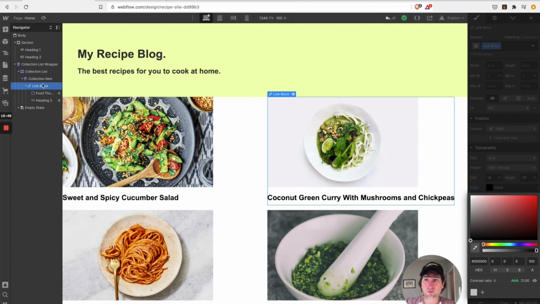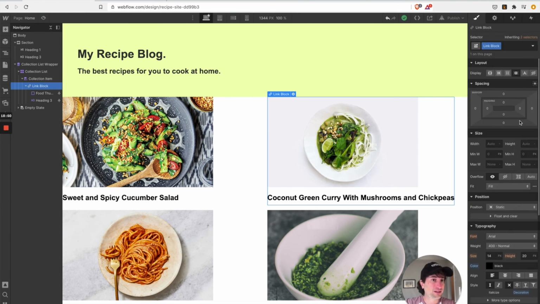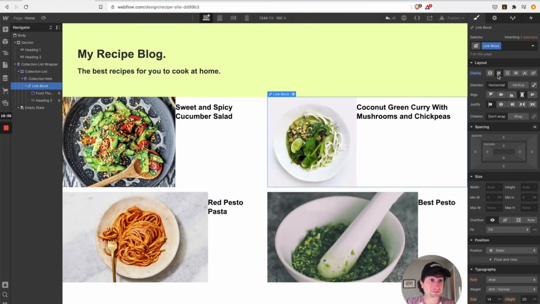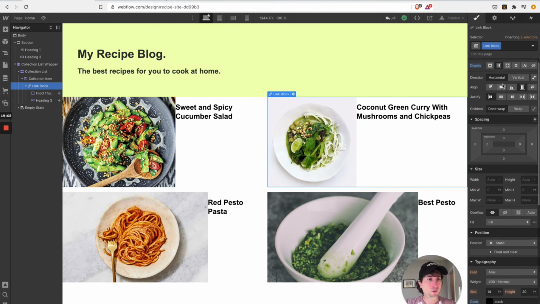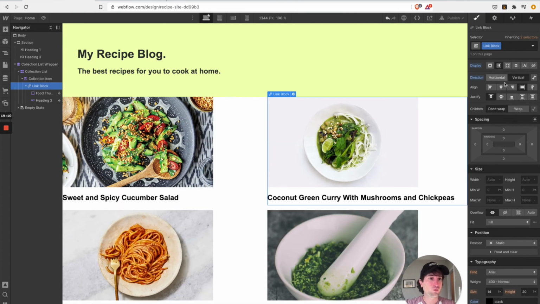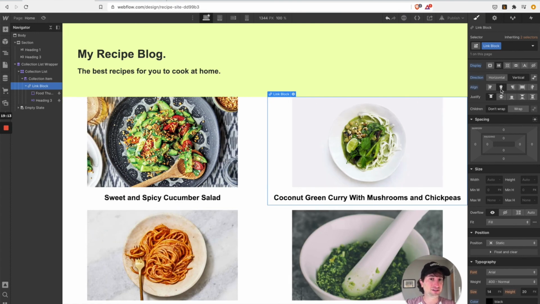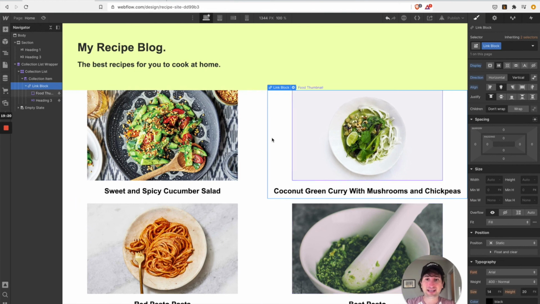And then within the link block, let's go ahead and give that a display of flex. This is going to allow us to easily position the items in the box the way that we want to. So flex and grid are both really helpful. We're going to use flex here. And we want this to be vertical. We want the alignment to be centered. And that's all we want to do. So here we can see now everything is centered the way that we want it to be. Perfect.